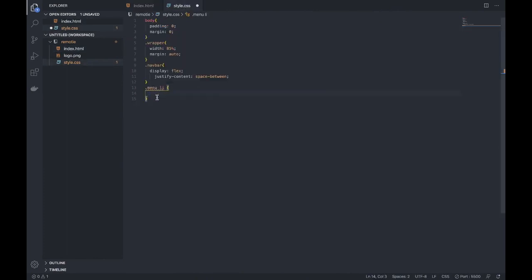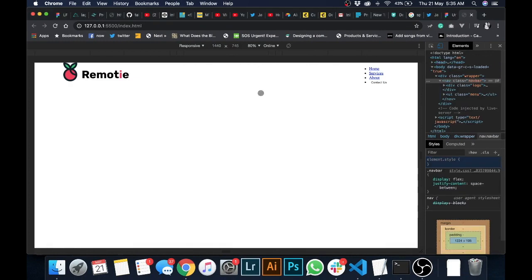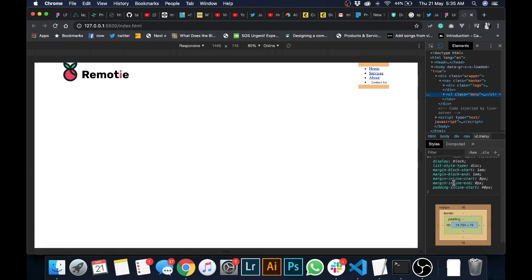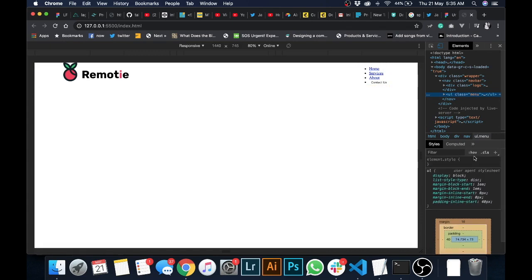It works for class name to element type, like an li. So I'm going to just show you guys what this looks like, right? So if we come to the browser now, we can see the menu, right? So this has a lot of inbuilt styles. It has padding, it has margin. We don't want any of those styles, right?